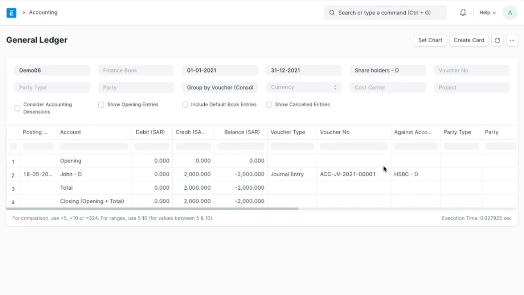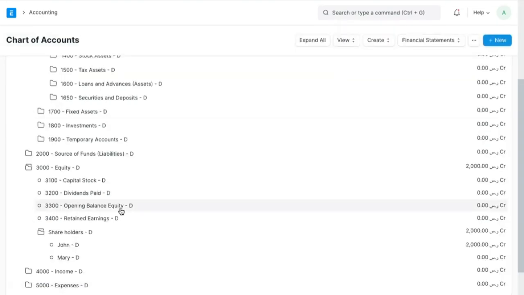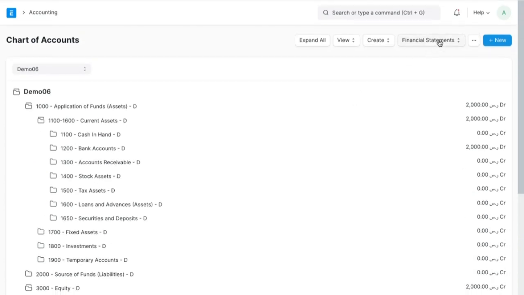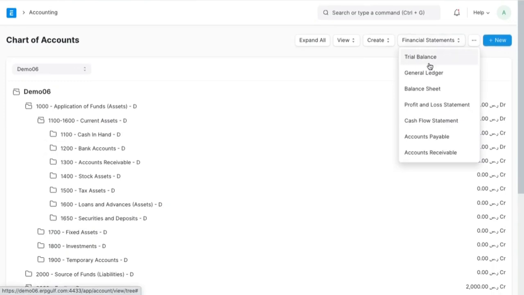So it is here, it will explain that on this date John gave you 2000 and it is deposited in the HSBC account. It's a clear statement. If he withdraws money from the company in the future, it will reflect that. So taking a statement of account or a ledger is very easy in ERPNext. And at the same time, you can get company statements like trial balance, general ledger.